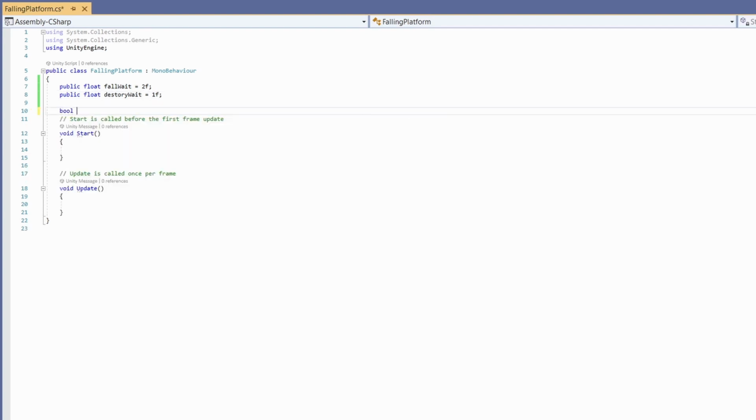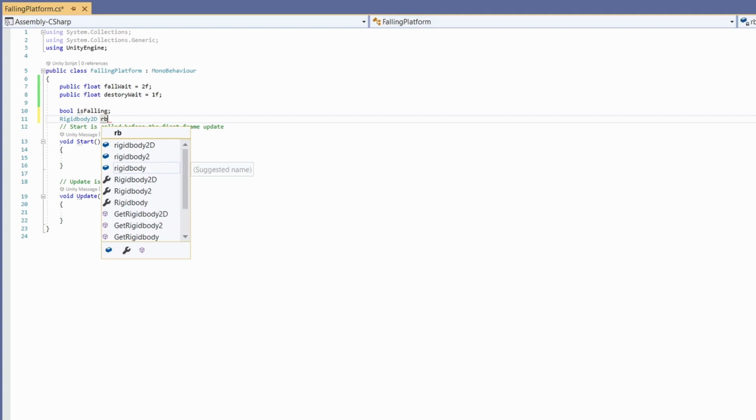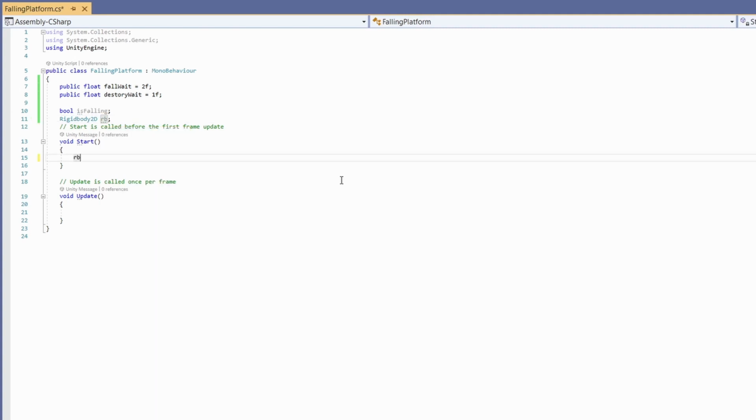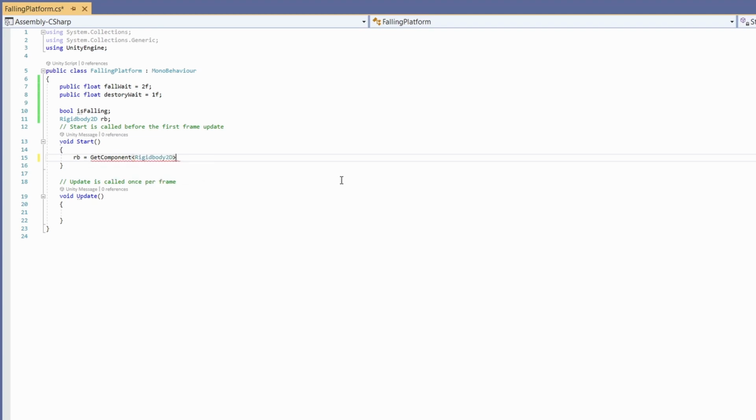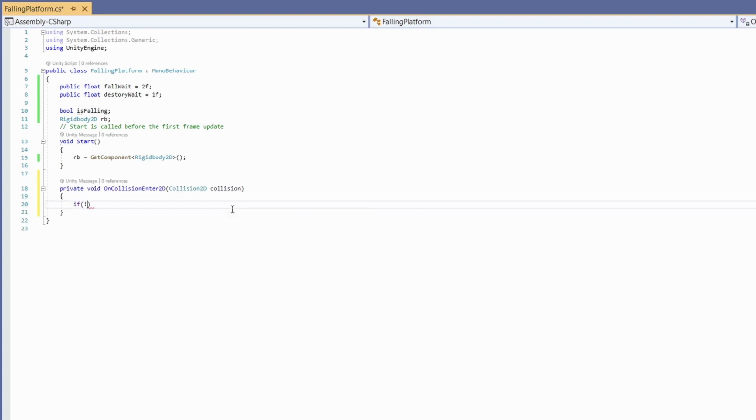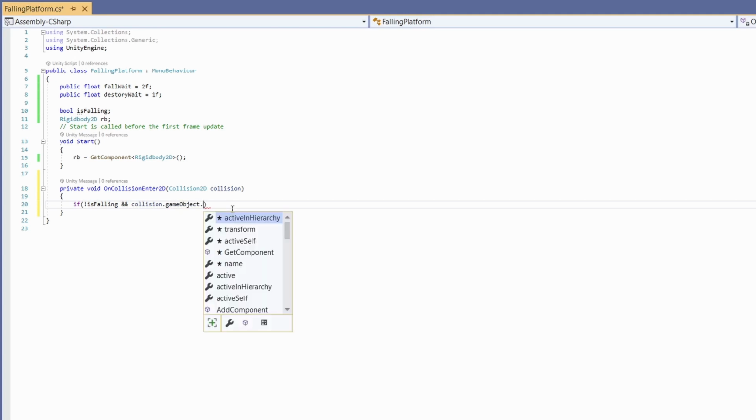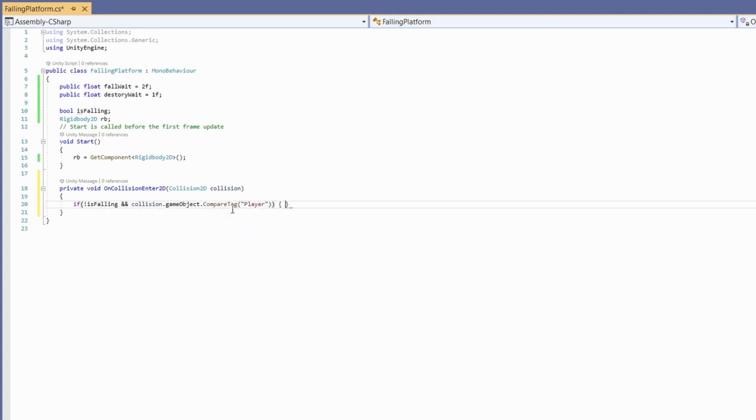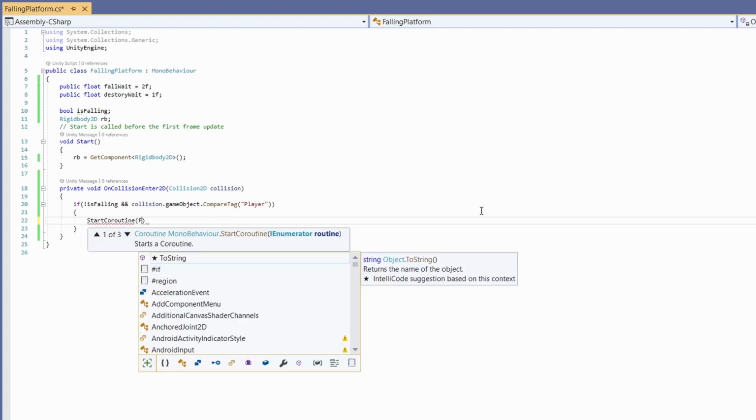Now let's add a bool called isFalling and a Rigidbody2D, which we'll call rb. In our start, let's set our rigid body 2D by calling GetComponent and passing in Rigidbody2D. Then we won't need this update method, but we will want an OnCollisionEnter2D where we're going to say if we're not currently falling and our collision.gameObject.CompareTag is player, then we'll pass in player. So is our player colliding with our platform? Then we're going to call a coroutine and I'm going to call this Fall.